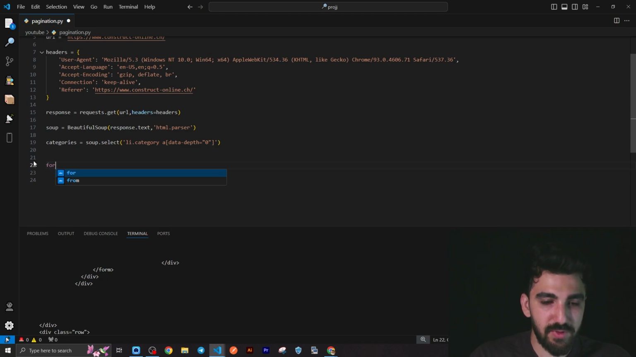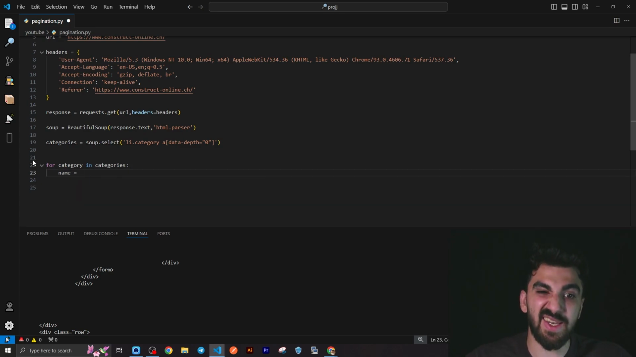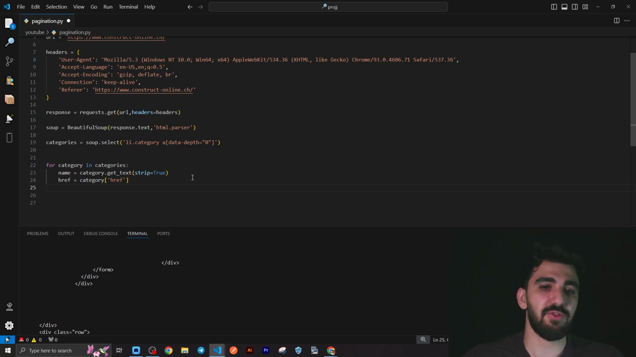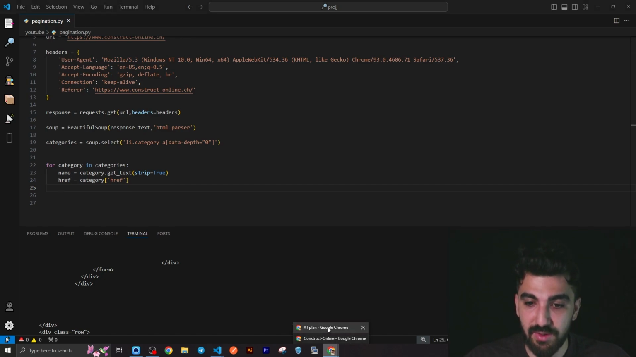And yeah, so now we can create a loop and say that for category in categories. Okay. What we want to extract, first of all, is the name of that category, which we can simply get by using get_text. Okay, it has some white space there, and that's why I'm using strip equal to true. And also, where is the href? Href is equal to category href. Beautifulsoup is really crazy. I have a free web scraping course for Beautifulsoup for beginners, so if you haven't watched that, just check out that course.